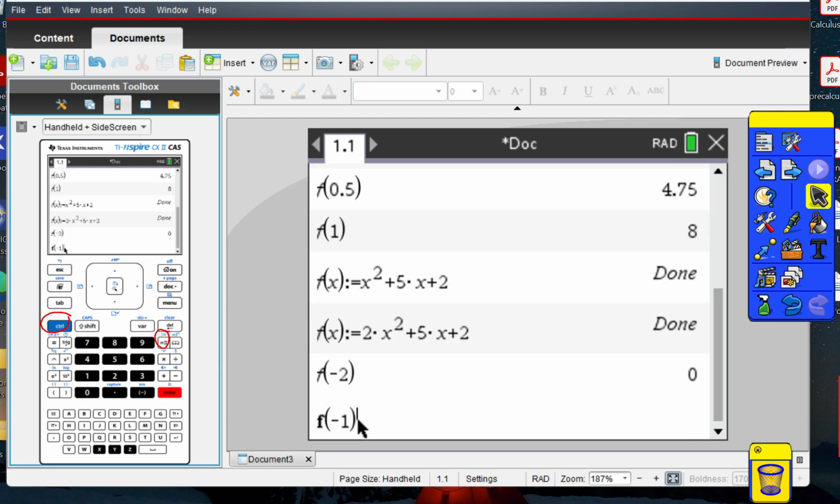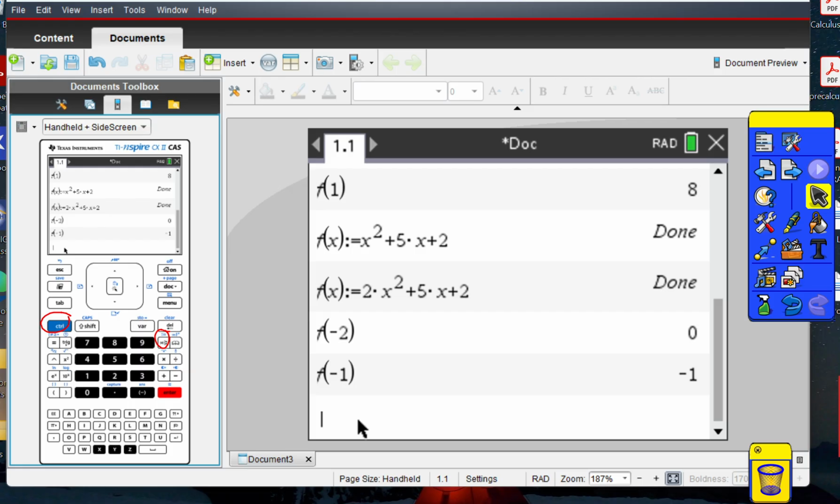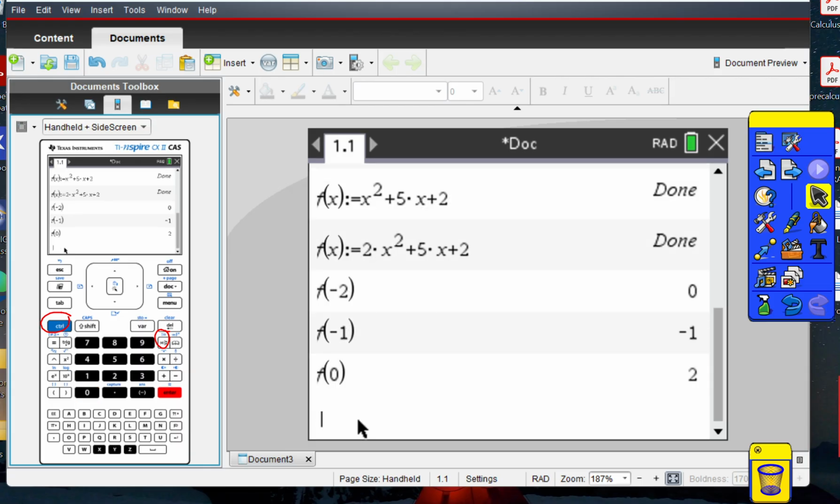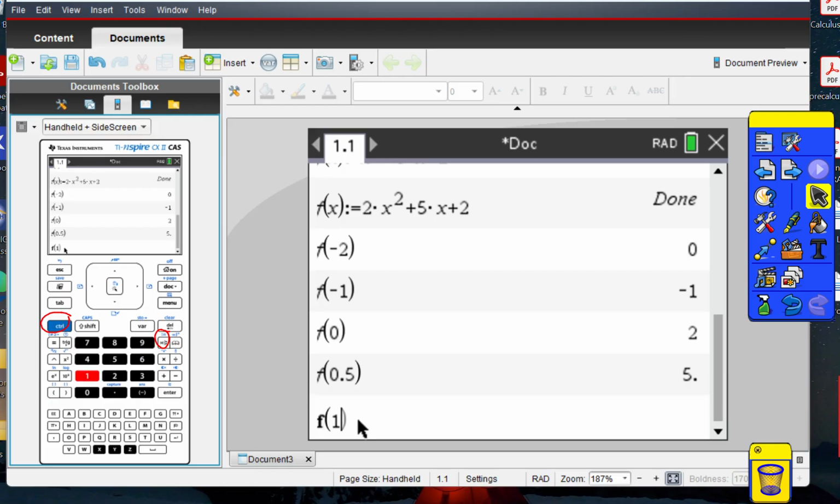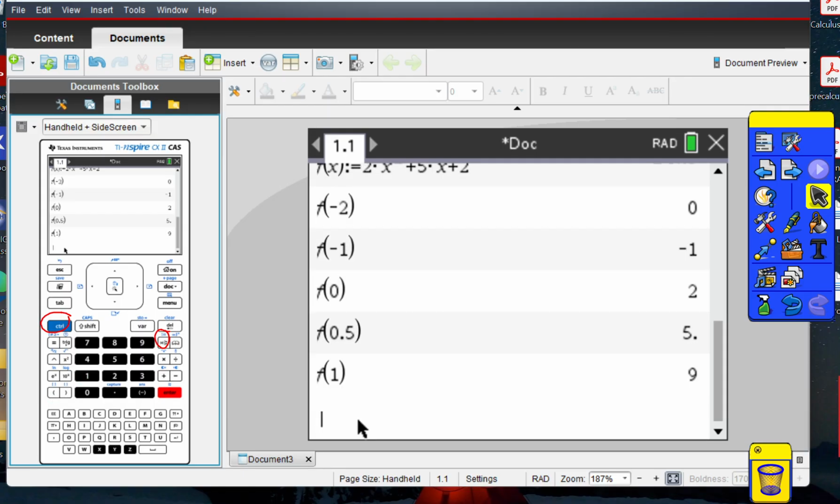1.5, half of 1. Okay, now I got the right answers. So go ahead and fill those out in your table of values. So we've got 0, -1, 2, 5, and 9.